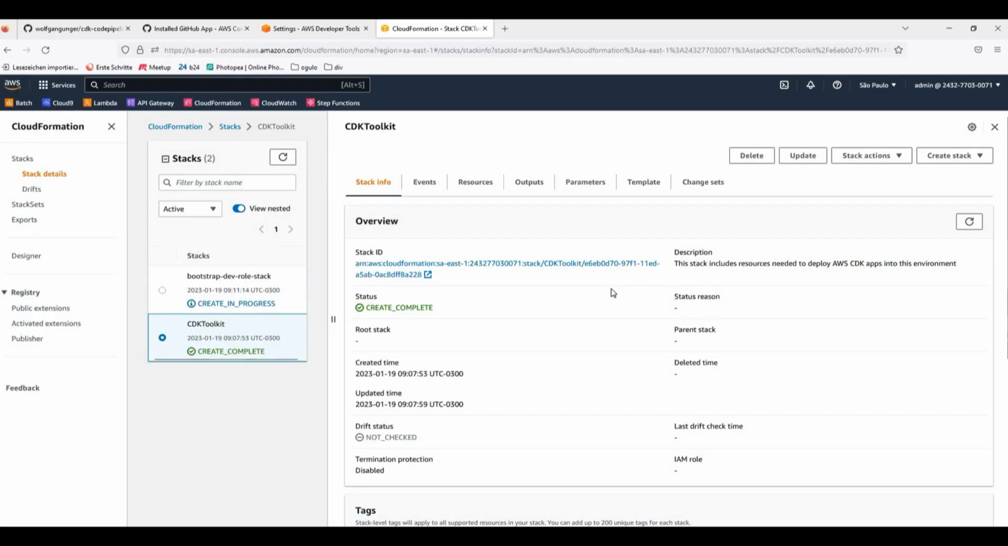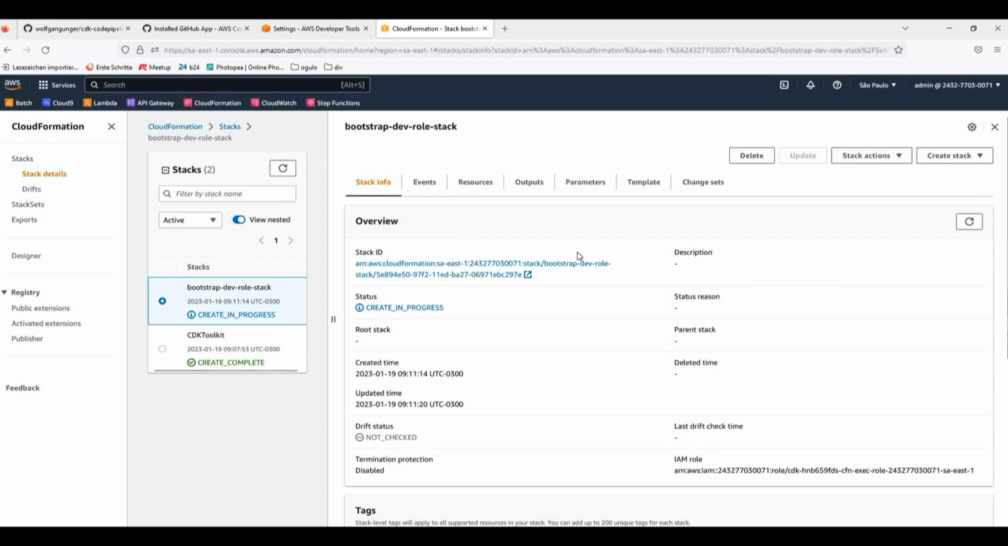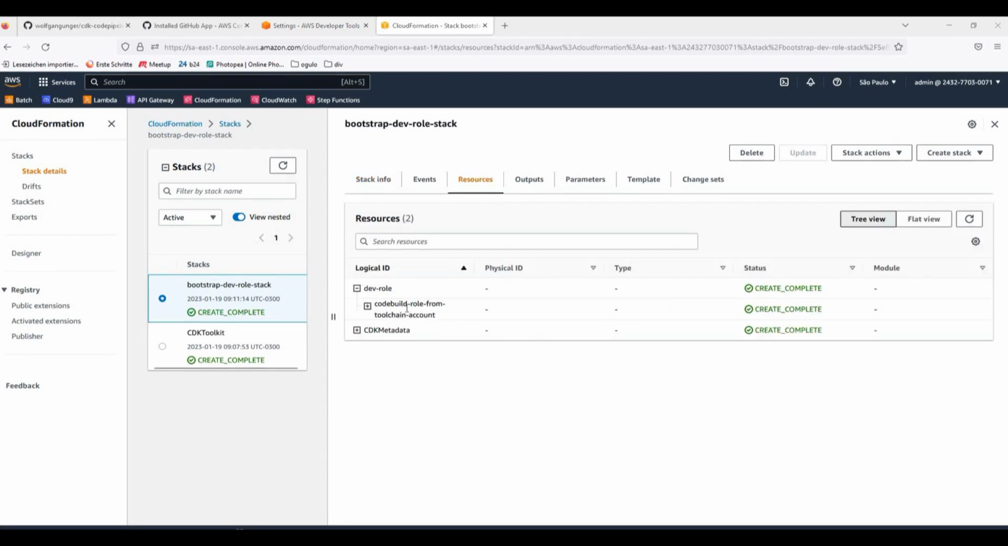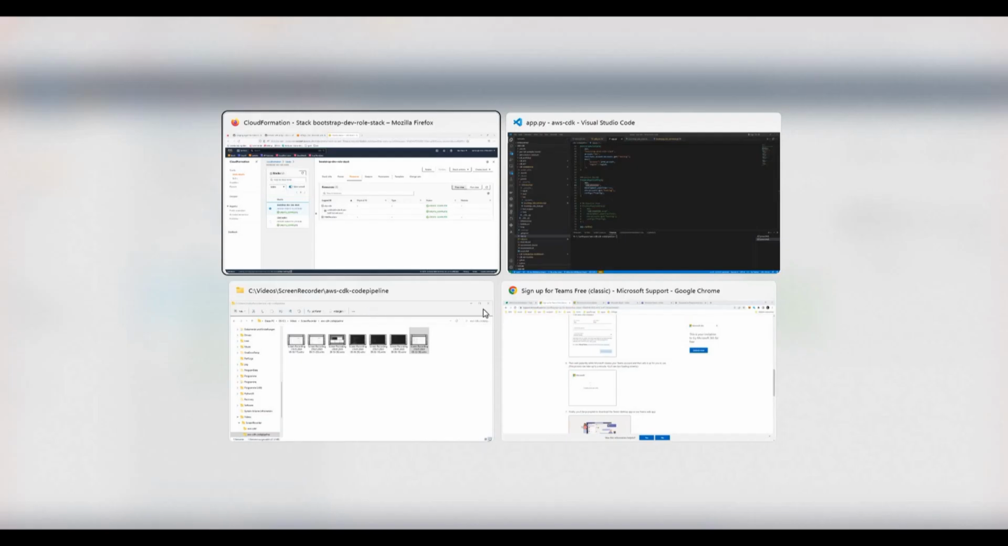But for example, in your project, this should be now in your second account, in the dev account, and we have to wait here also some seconds until the role has been created. The role stack is deployed, and we can see here the code build role from toolchain account. And now we can continue.